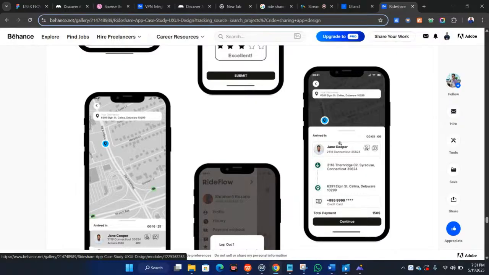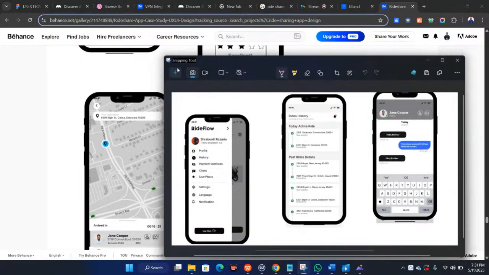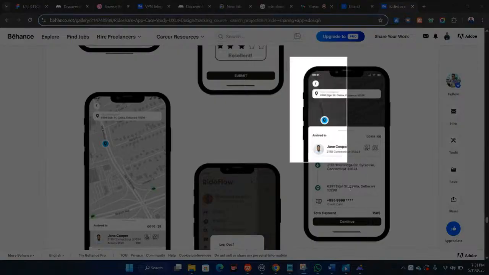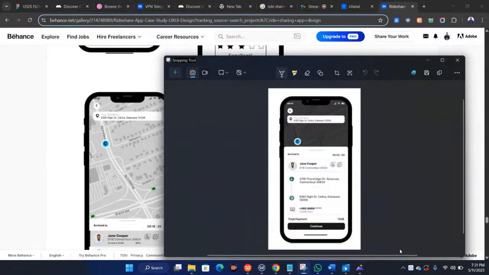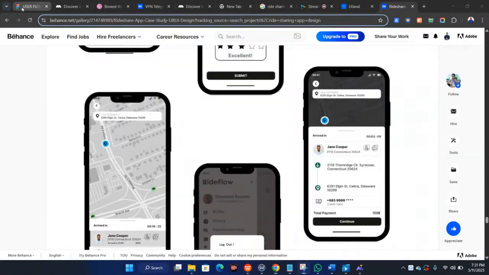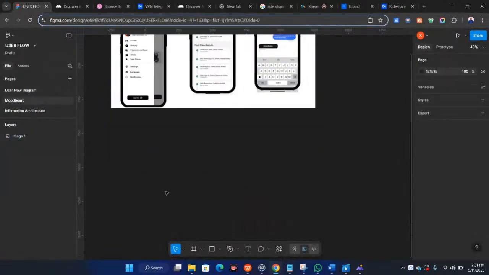So if I want to design this screen now for my own, I just take a screenshot, simple, and move it to my Figma, then I design. At the end of the day, you'll see that it will take you some time, but trust me, when you are doing your presentation, your design will look like you are a professional.